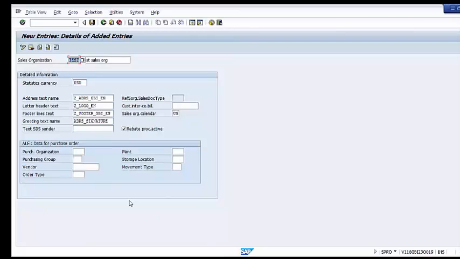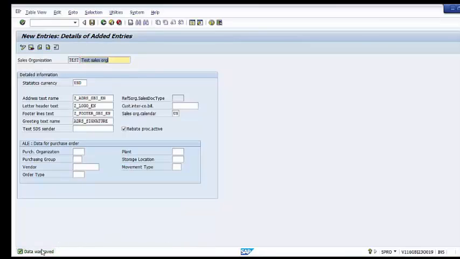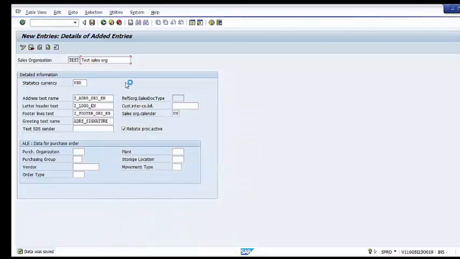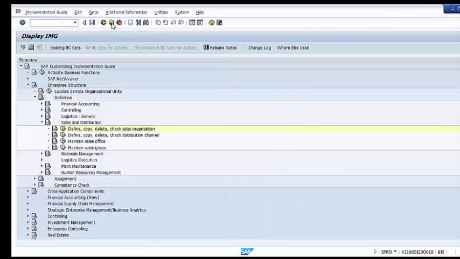And now we can save our sales organization. Press save button. Again press OK. And we have the message: data was saved. This means that we have successfully defined our first sales organization. And we can come back to our SAP Easy Access screen.